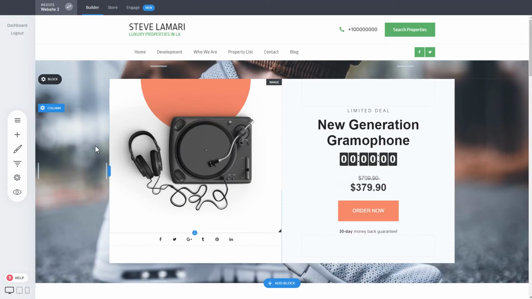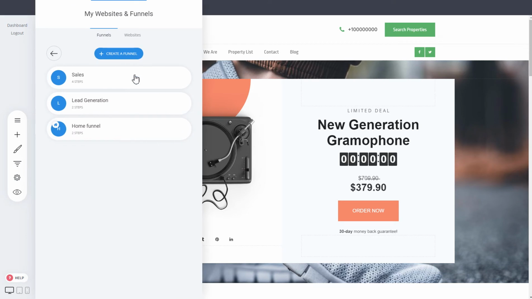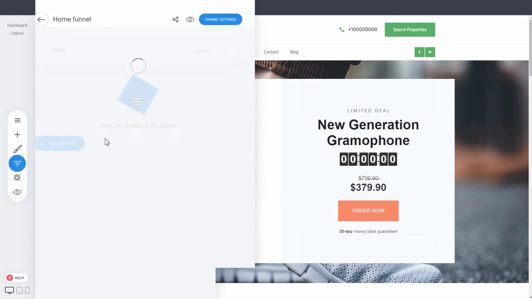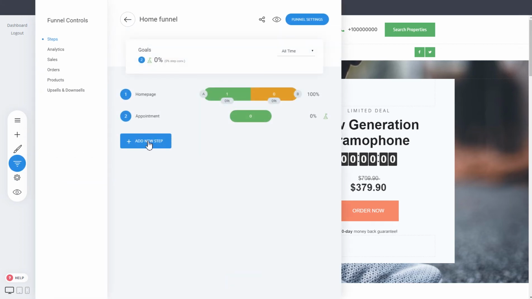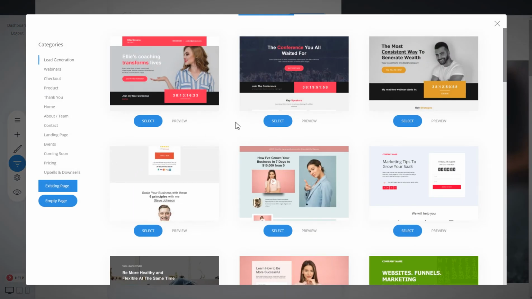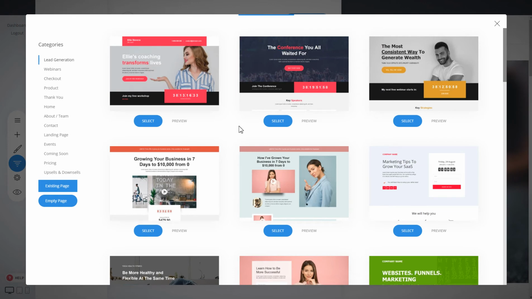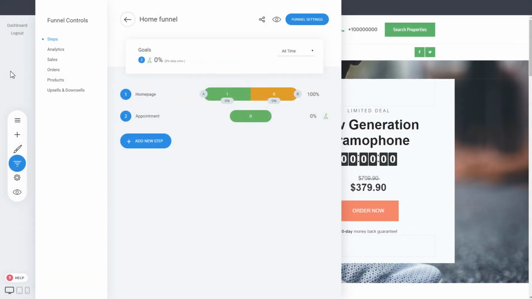Alright, so how do you actually add a page or a step into your funnel as well? So just click on the funnel button on the left side. There you see all the different funnels that you have inside that website or funnels in general. So you can go inside the funnel, and you can click Add New Step. There again, you'll see the option to add a page or a pop-up. When you click on page, you have the same amazing designs that you can choose from and add into your funnel. This is how simple it is.